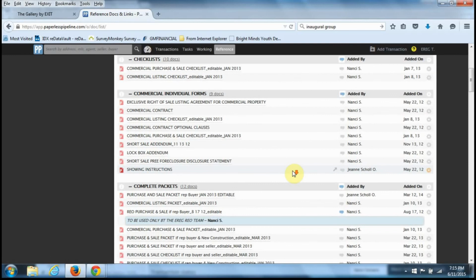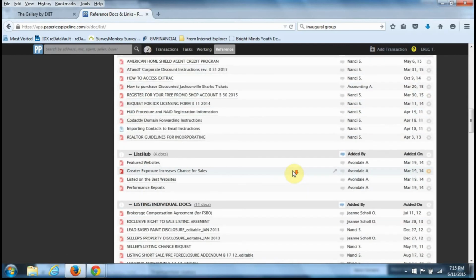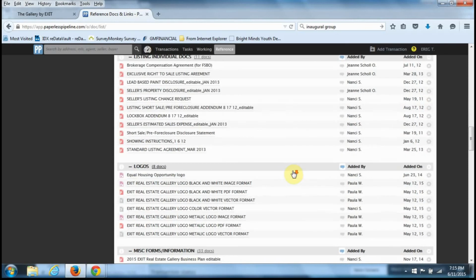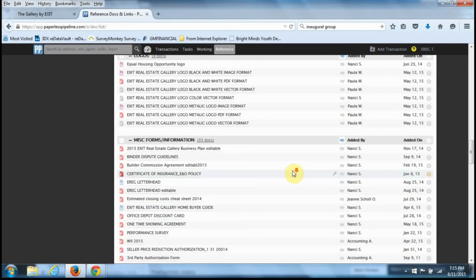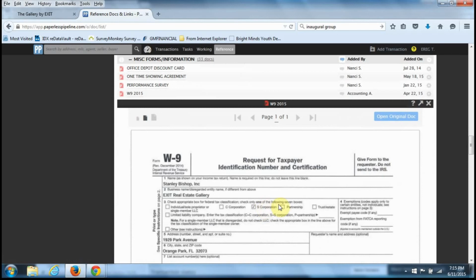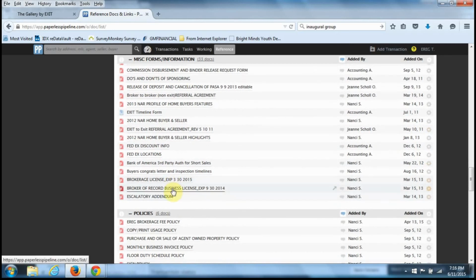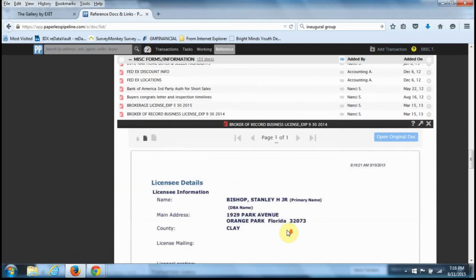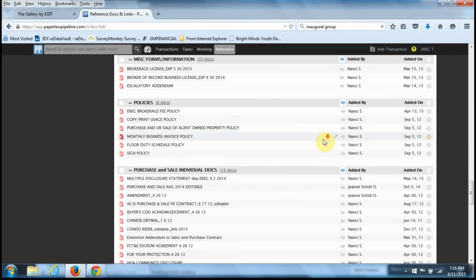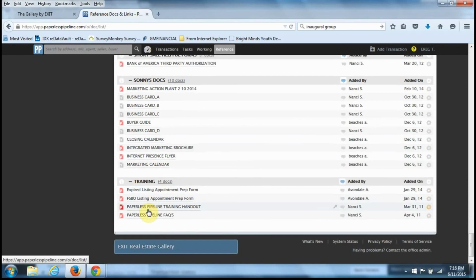Let me also point out in the miscellaneous section, here you will find our certificate of insurance, our W-9. You will need this sometimes when dealing with new construction. Okay. And lots of other information. Okay, you'll find the broker's license number here. Okay. And again, the training docs that will help you with what you learned today. Okay.